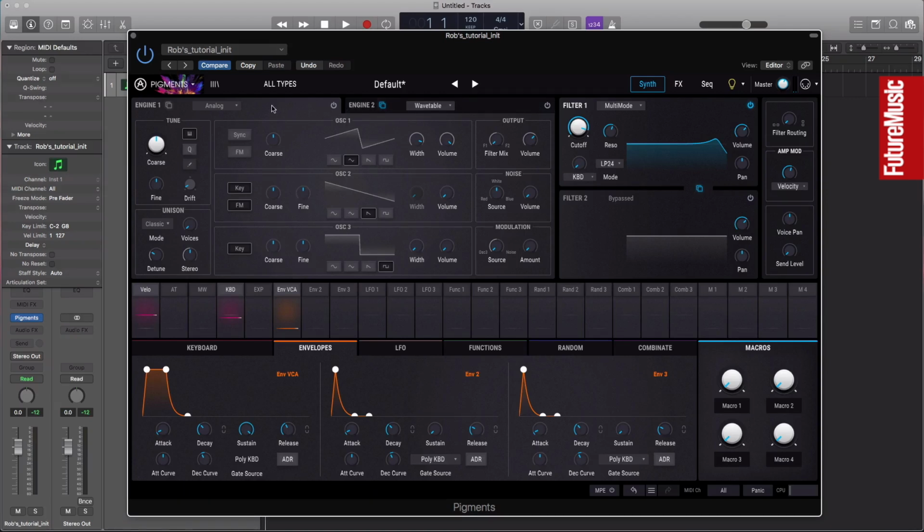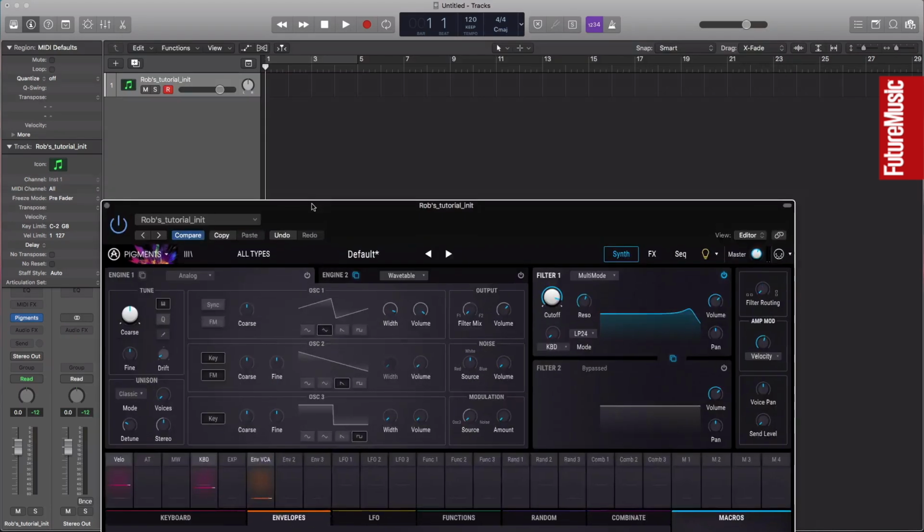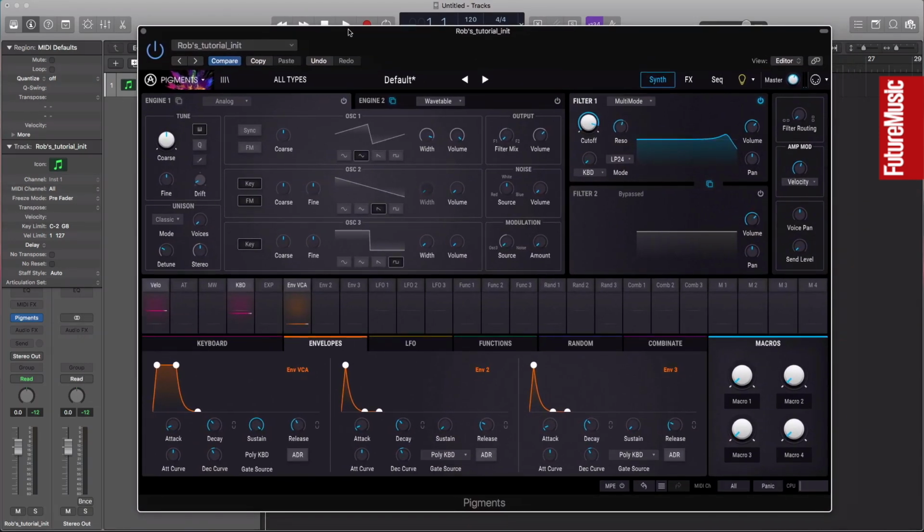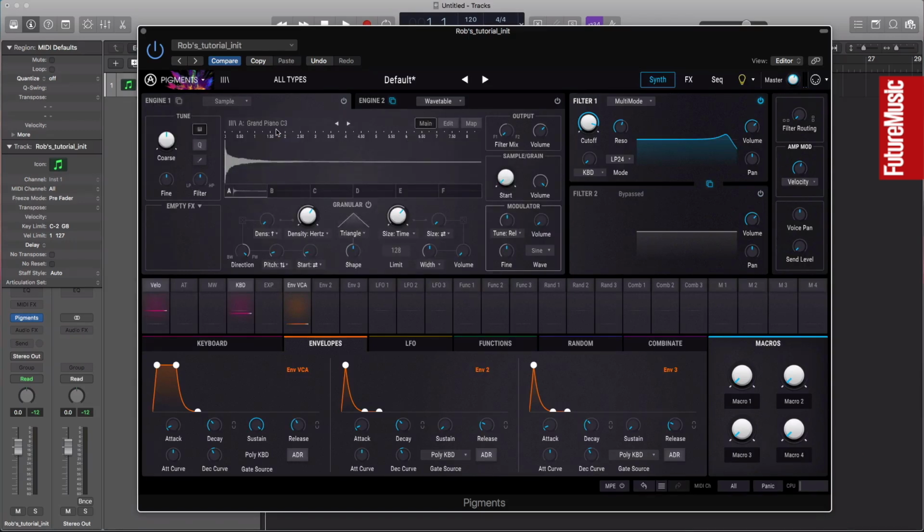So let's go to Engine 1. I'll just show you, this is actually just a blank document. I'm using Logic as my host here, but it works with anything that will host these kinds of plugins. And I'm going to go from analog to sample. At the moment you can see our sample is just set to this standard one. Make sure that the engine's turned on. Grand piano. I mean, it doesn't sound too much like a grand piano to me, but that's what the sample's called.